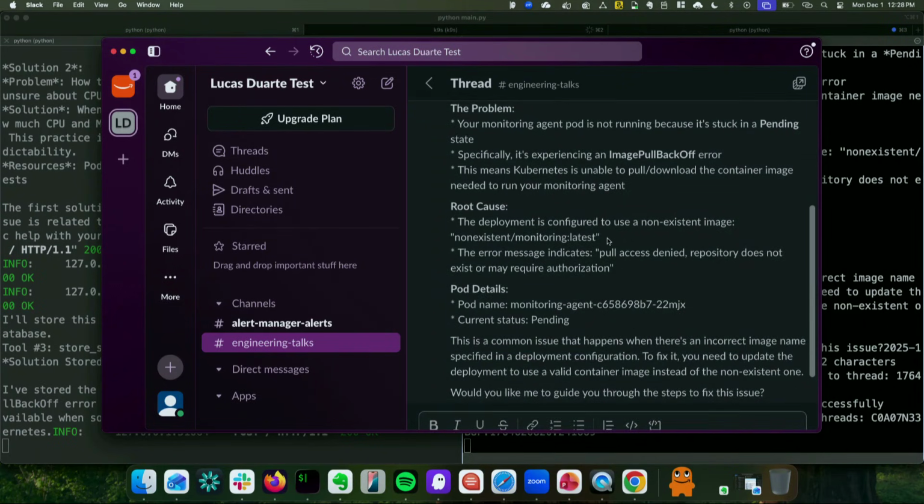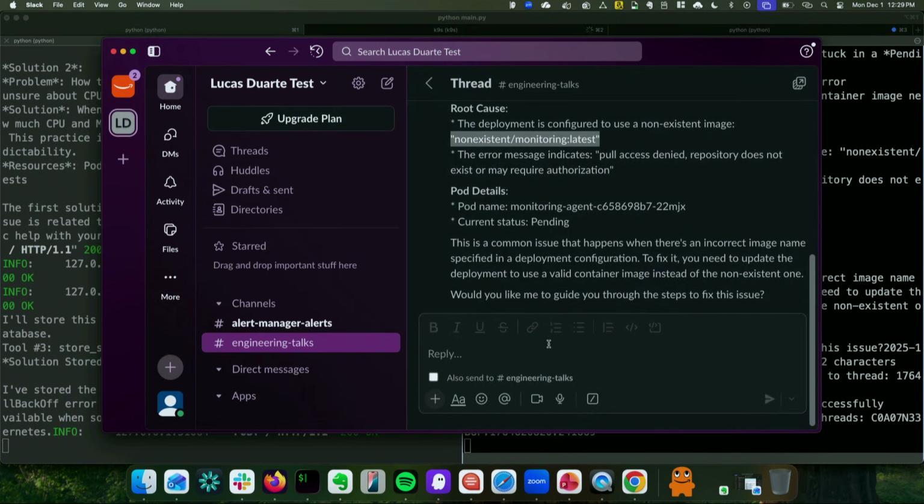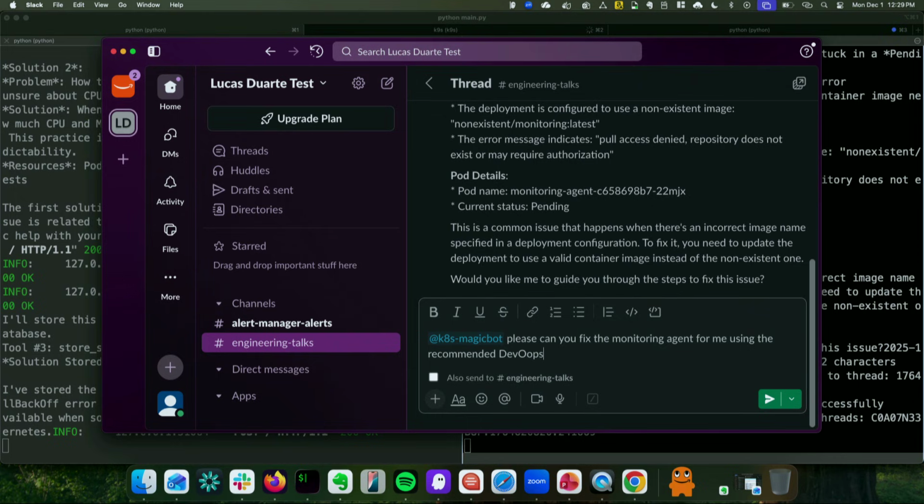So essentially, the root cause is we are using the non-existing image monitoring-agent:latest. Of course, this image doesn't exist, so would you like me to guide you through the steps to fix the issue? No, I would like you to fix the issue. So I'm going to say, K8s Magic Bot, please, because you said that you don't want me to add in please, so I'm going to say please because I watched Terminator 2. So please, can you fix the monitoring agent for me using the recommended DevOps image?